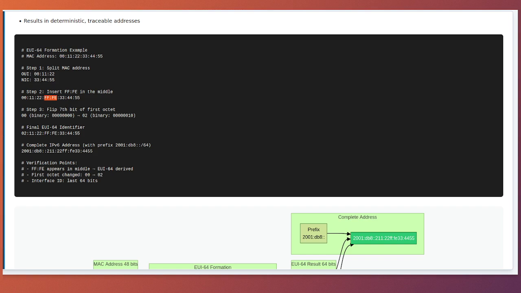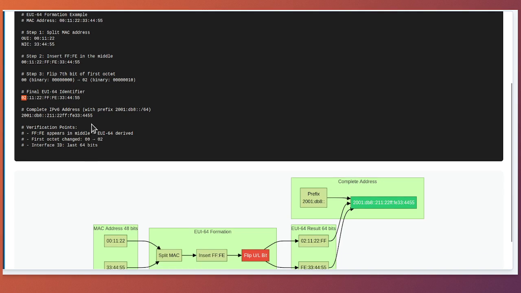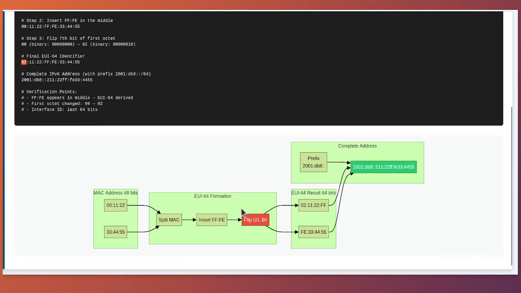The second critical step involves flipping the 7th bit of the first octet, known as the universal or local bit, or UL bit. In the original MAC address, this bit indicates whether the address is globally unique or locally administered. When set to 0, the address is globally unique. When set to 1, it is locally administered. During EUI-64 formation, we flip this bit to indicate that the resulting identifier is derived from a globally unique MAC address. This bit flip is performed using an XOR operation with the value 0x2.